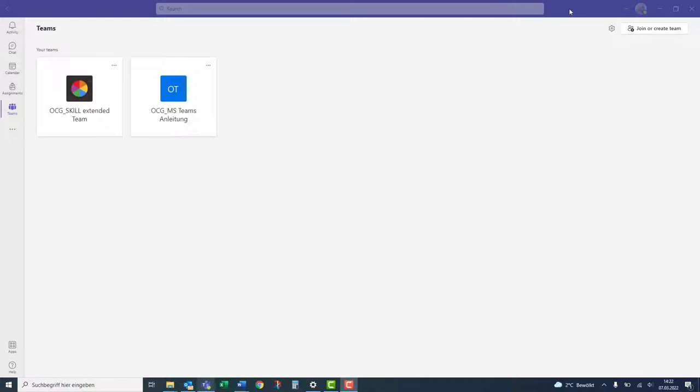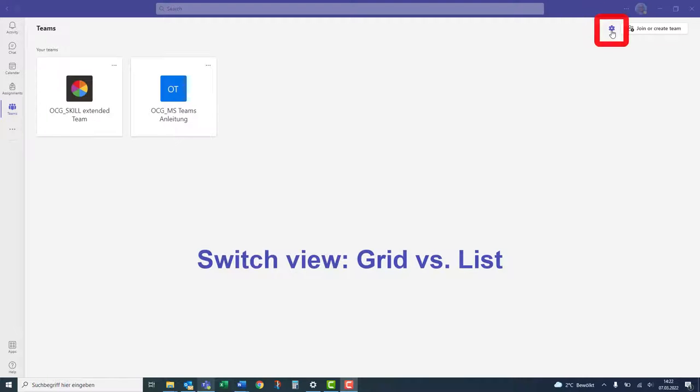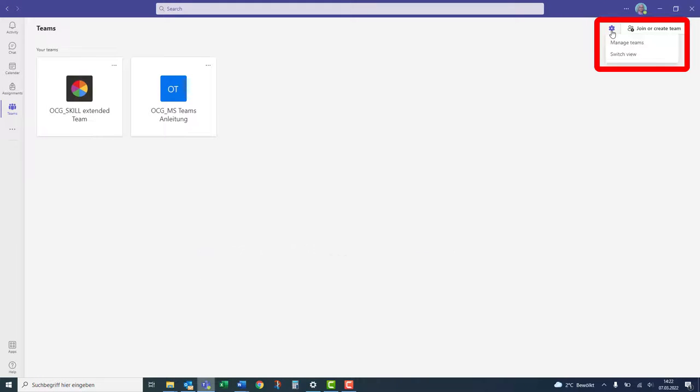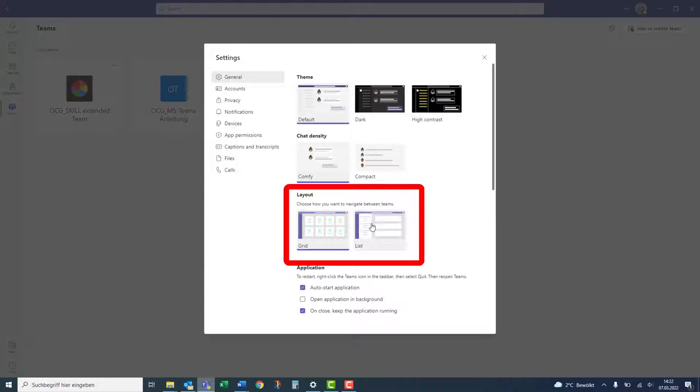By default, the Teams view will be this grid view. If you have many teams, it might be advisable to change this to the clearer list view by clicking Switch View.